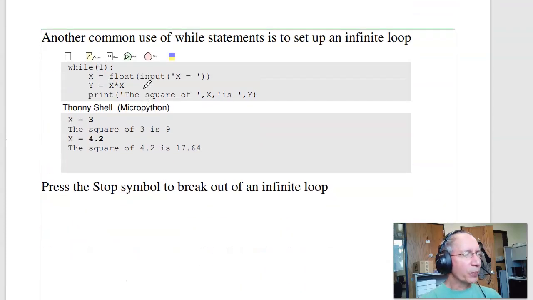Another common use of a while statement is to set up an infinite loop. This is oftentimes used if I build a stoplight. I want the stoplight to work over and over again. I don't want it to work just once and then have to buy a new stoplight. To do that, I can do while true or while 1. Again, 0 is false, anything non-zero is true, so while 1 works. This says forever and ever, I'm going to go through this loop.